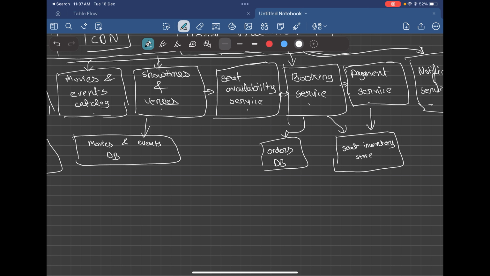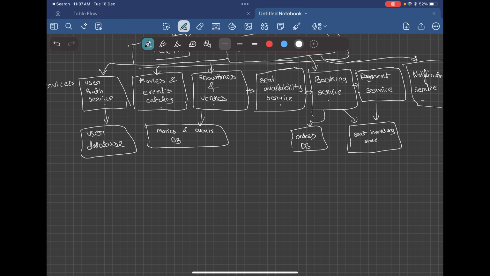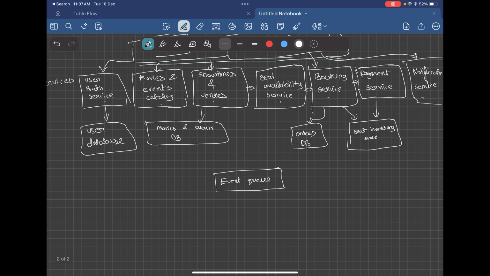After this, we'll see the user DB, so everything is in place. Now there will be an event queue in the middle. So what is an event queue? An event queue is basically a queue that maintains all the types of events we are getting. You can say it's a type of message queue. The movies and events database will be interacting with the event queue, so whatever changes we make to movies will go through the event queue, and it will be vice versa. The seat inventory store will also be connected with the event queue.